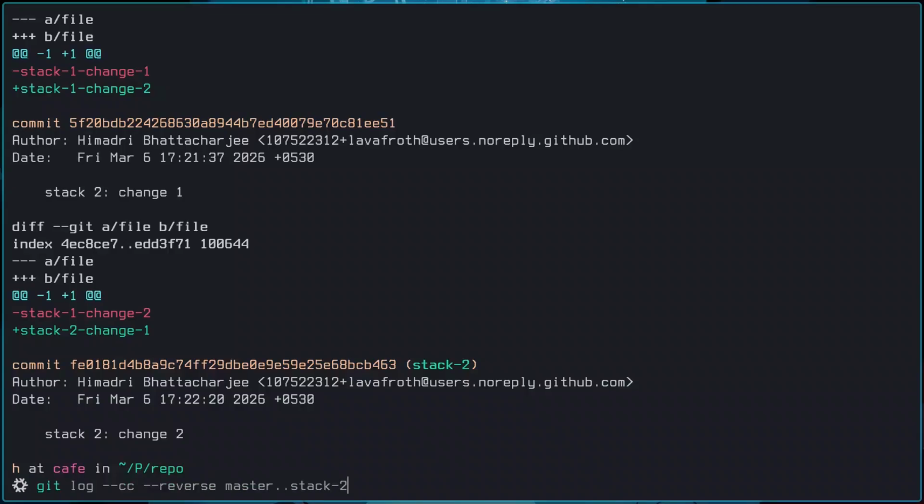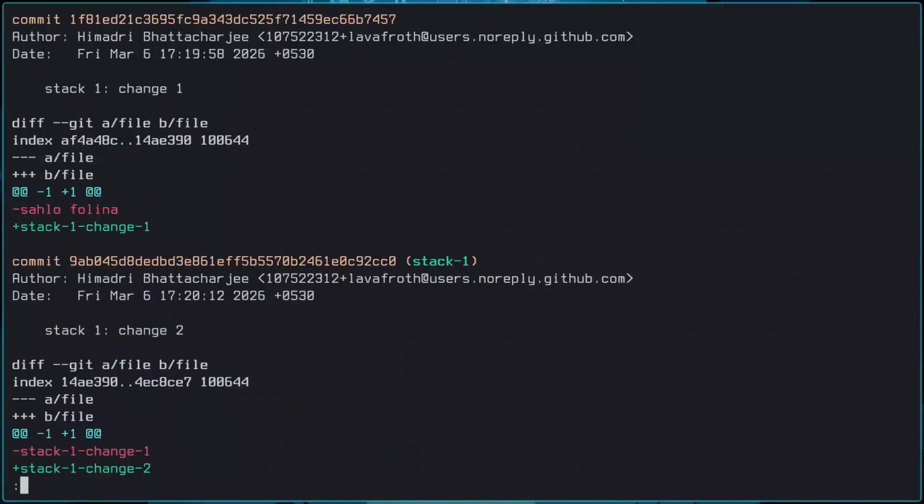In fact, since you're on the master branch, you can go back and delete the word master completely, and it'll still work because it's implicitly saying, give me the log of all the changes from this branch to the other branch, and you get the same output.